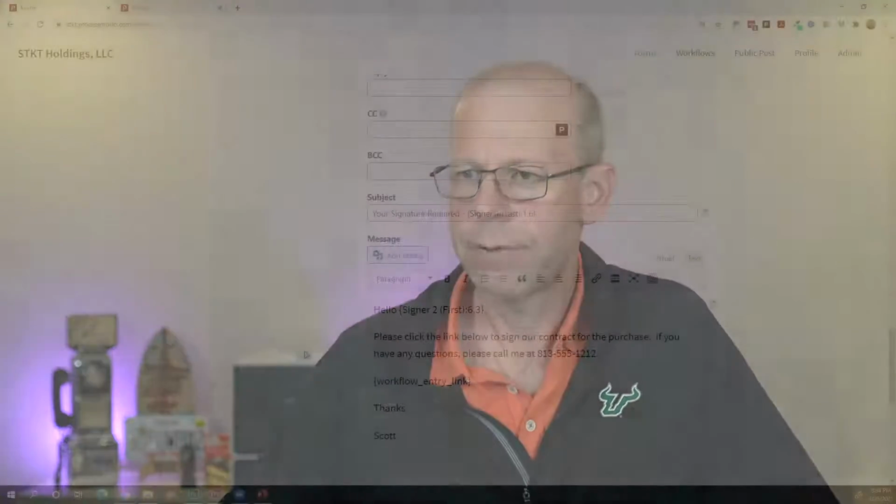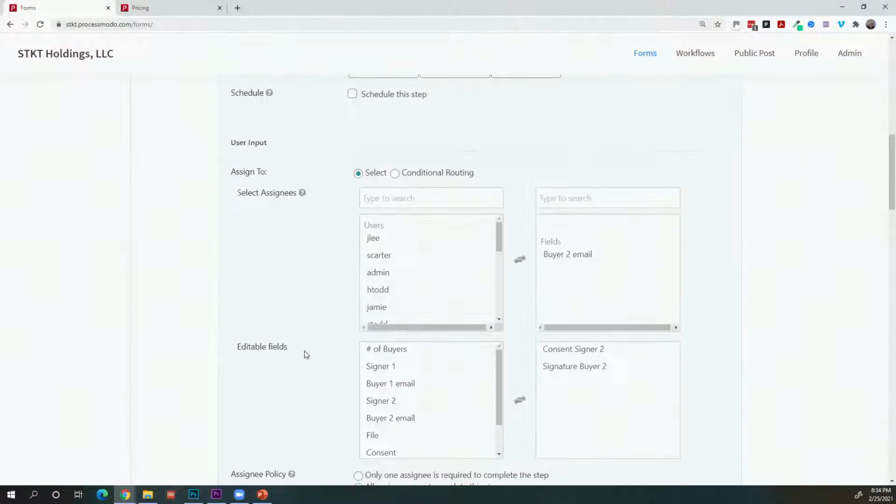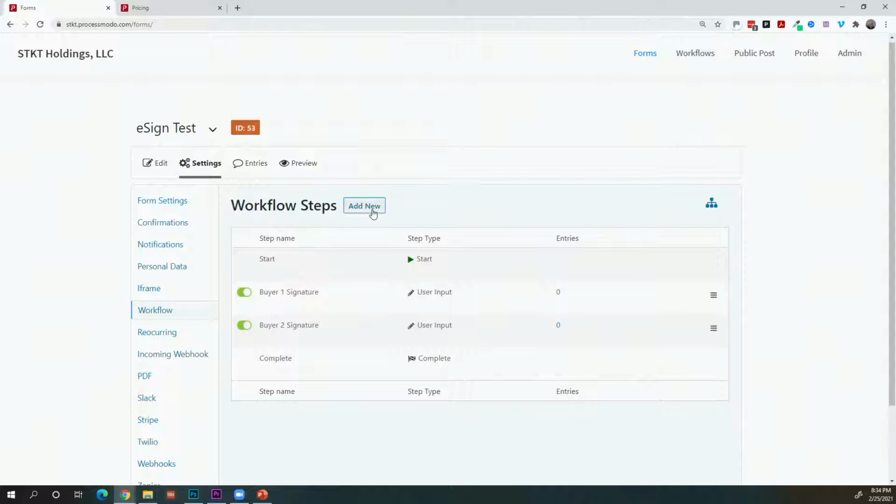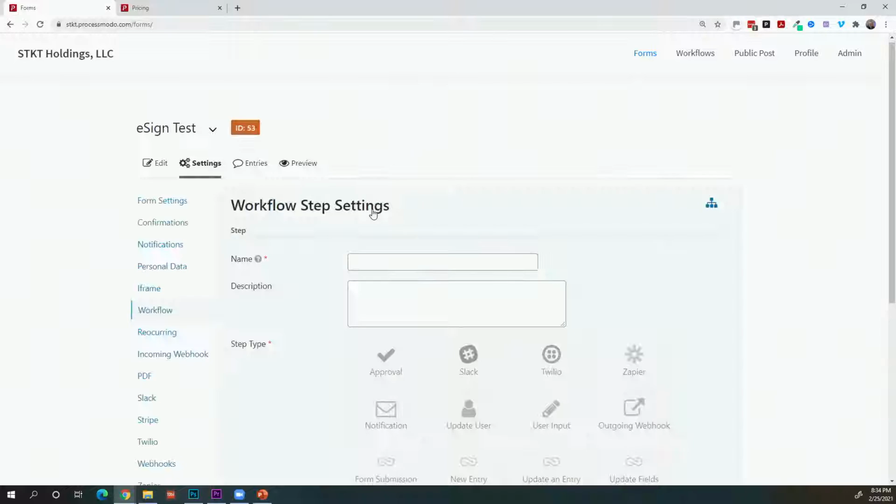So let's look at how we do that. And it's a quick, simple workflow. What I'm going to do is come over here to workflows. I'm going to add a new workflow here. And I'm just going to call this accounting.